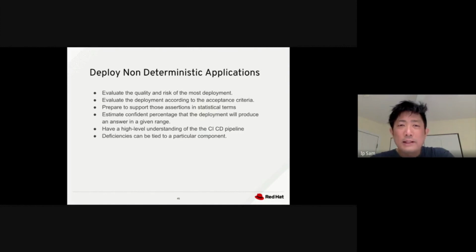Deploying non-deterministic applications also requires machine learning. We need to evaluate the quality and risk of the latest deployment and evaluate the deployment according to acceptance criteria. We need to prepare to support those assertions in a statistical manner. If you assert true or assert false, right, it may not always be true or always false. So you need to do it in a statistical way. And the confidence percentage of the deployment will produce an answer in a given range. Deployment would likely pass in a range of 0 to 70%, for example, and you can use that range to make a determination of whether to start the next deployment or not.